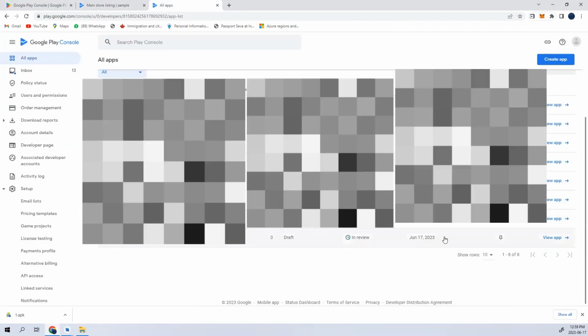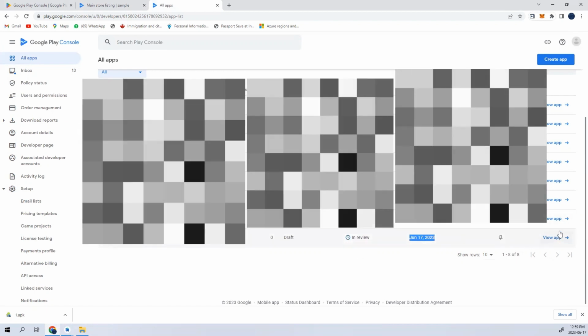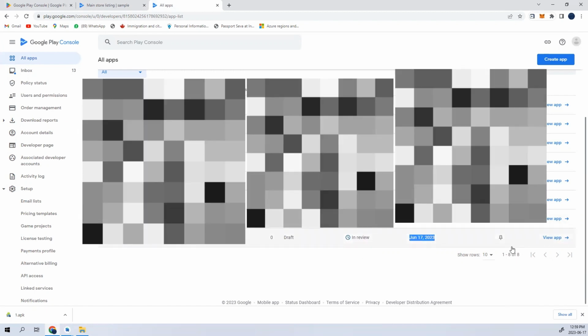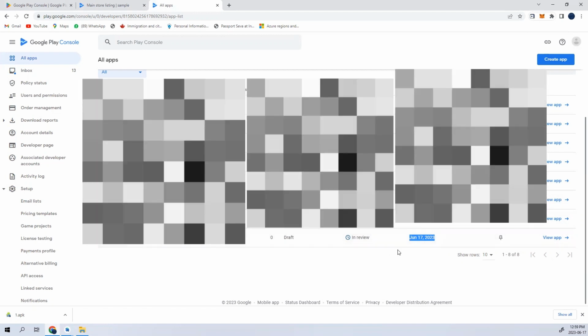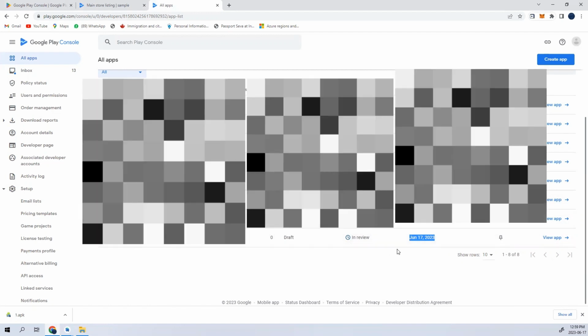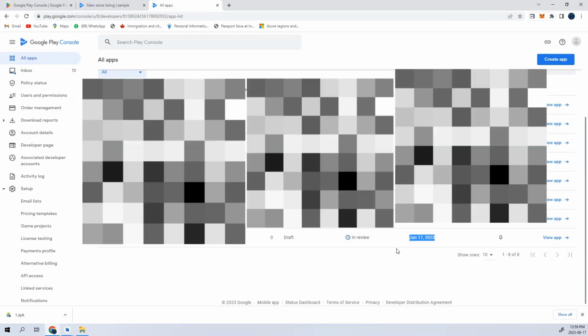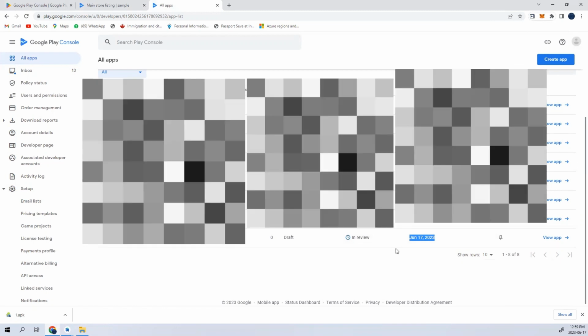I just published it yesterday, so yeah, it's still in process. We'll be getting information within a week. If everything is okay, our app will be published, or else it will take some time. We have to do some updates in the background, and then we have to update it again.